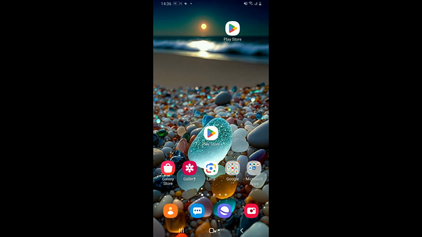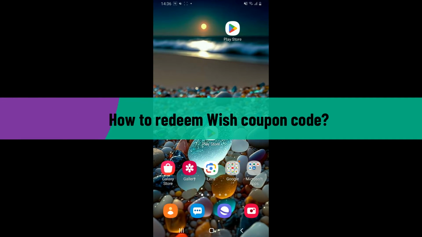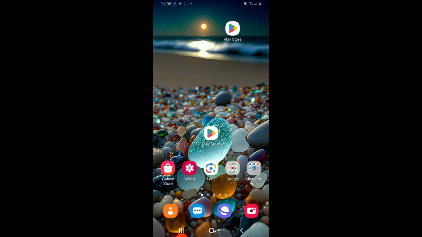In this episode, we will be learning how to redeem a Wish coupon code. There are two ways to redeem a Wish coupon code. One way is through your shopping cart and the other way is through your profile settings. I'm going to show you how you can do it from your profile itself.